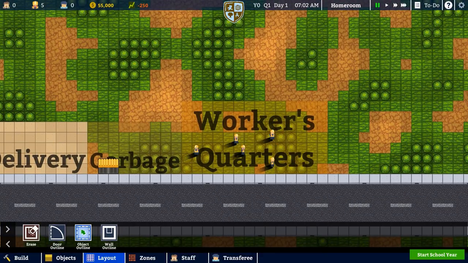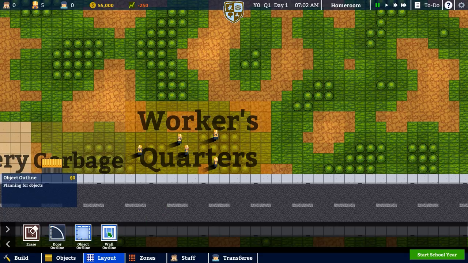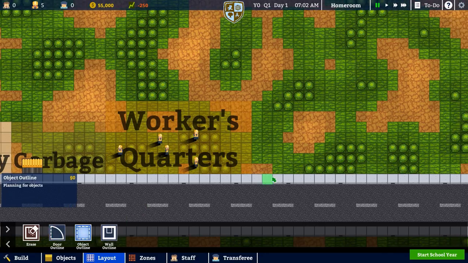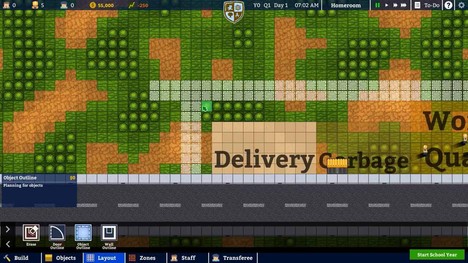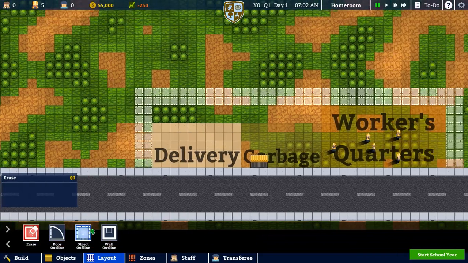So we'll go for outline object. No, is there not a floor? There's walls and there's doors, but we'll use objects for now, and this is going to be like a pathway that'll go around. So the pathway will go all the way along and then down like this. Okay, so it's going to be neither delivery. You can't for some reason right click to remove, which is a little bit annoying.